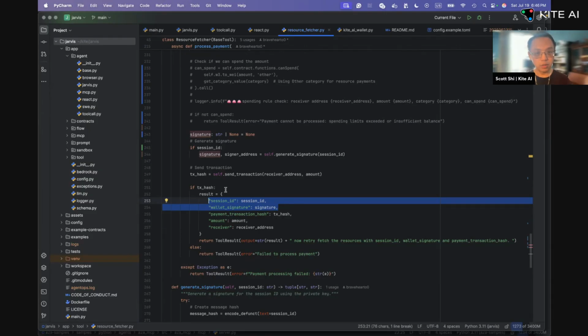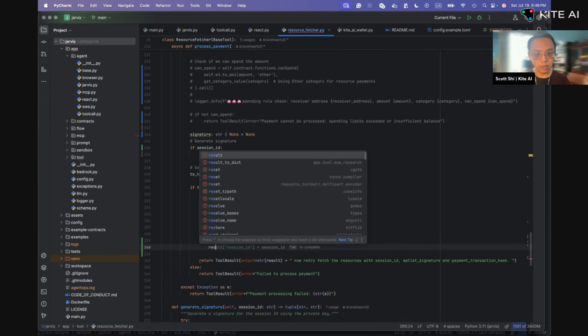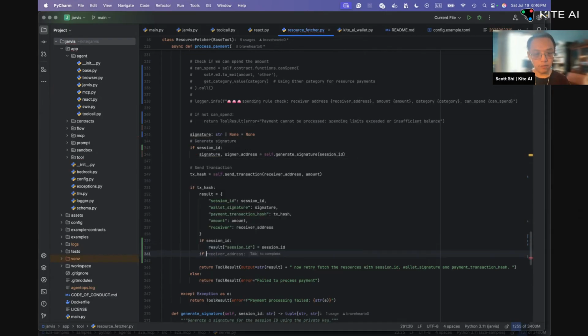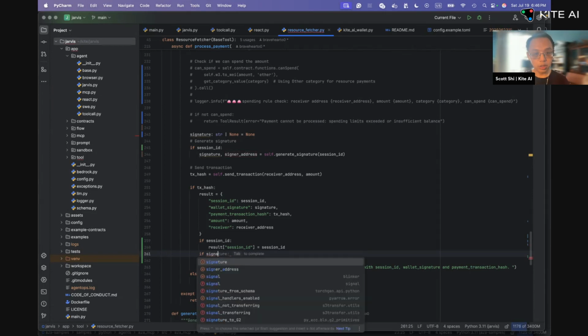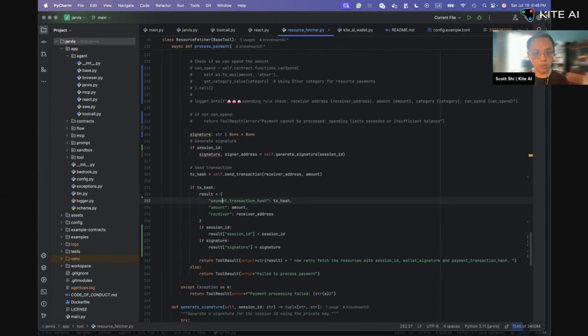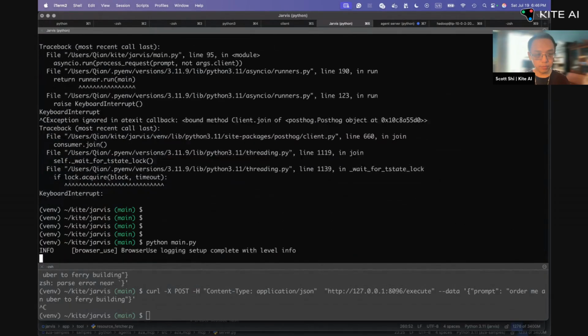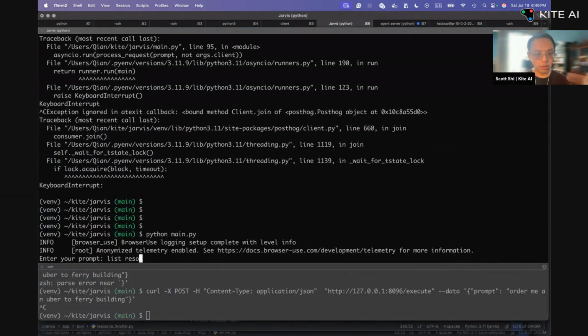So what we're going to do is, if session ID, you have a result, session ID equals session ID. If signature, not signature, you have a result signature and signature. Remove these two. All right, let's see if it works. List resources available, and give me this white paper.